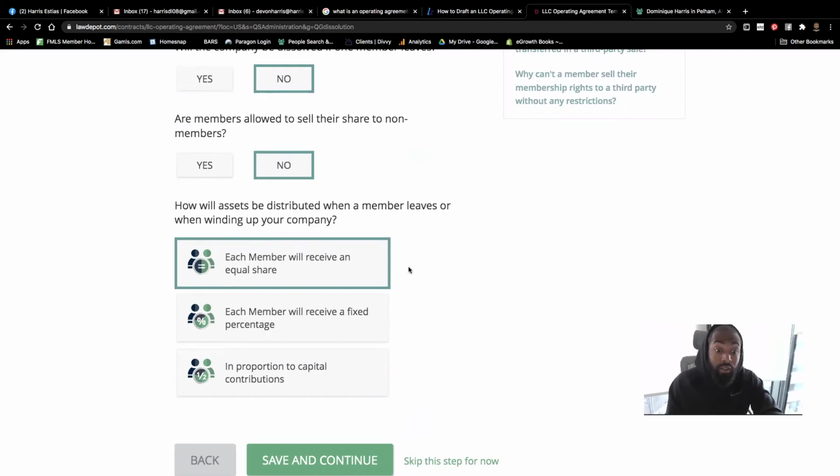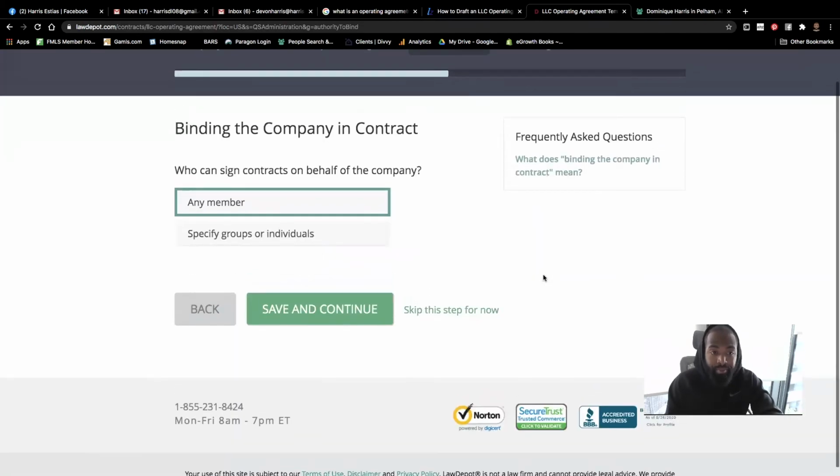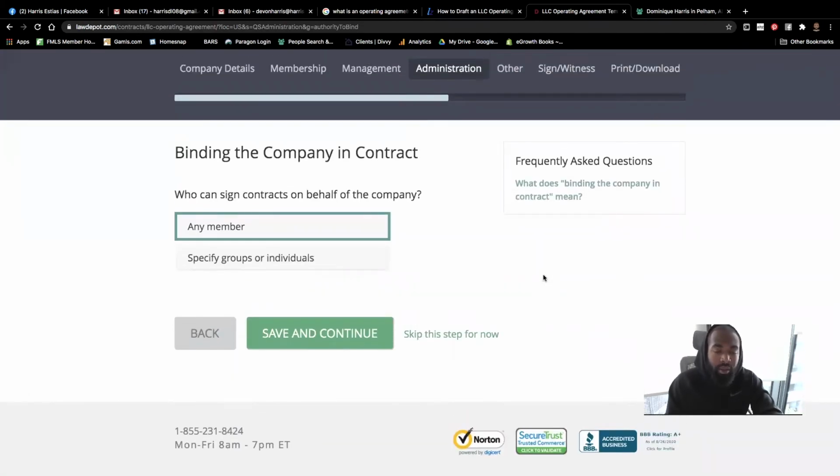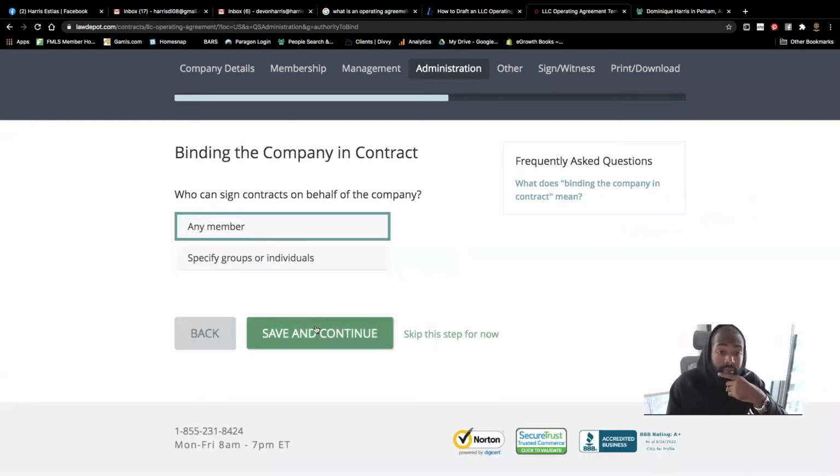How will assets be distributed when a member leaves or when winding up your company? Each member will receive an equal share. I think that'll be the fairest route to take in regards to our particular company. We can sign contracts on behalf of the company, any member. Or again, you can specify which groups or individuals can sign your contracts. But for us, if there's only 2 of us, any of us can sign it. Makes it easier.